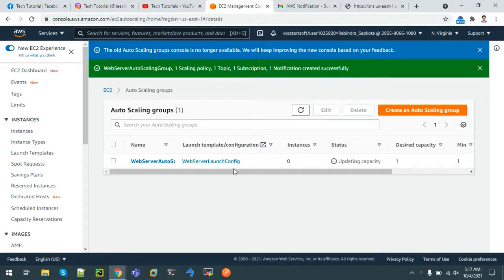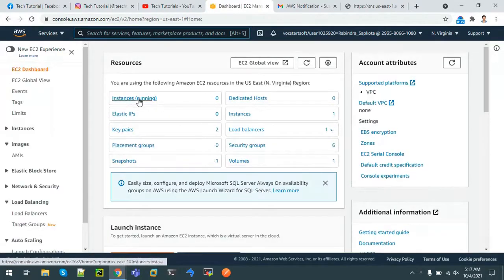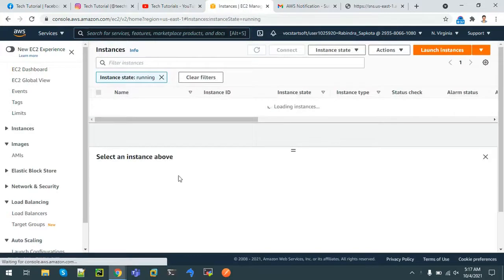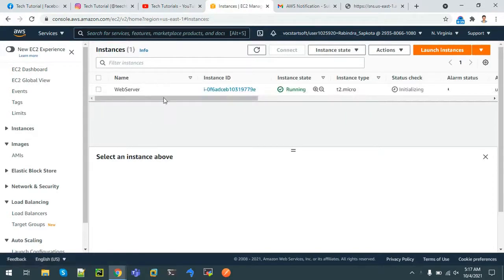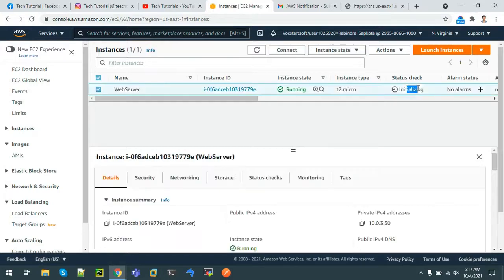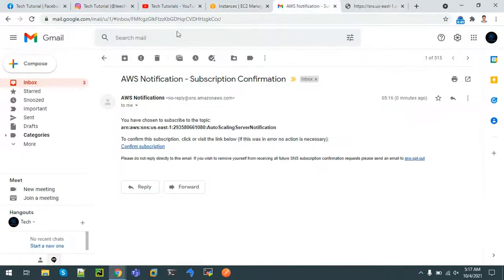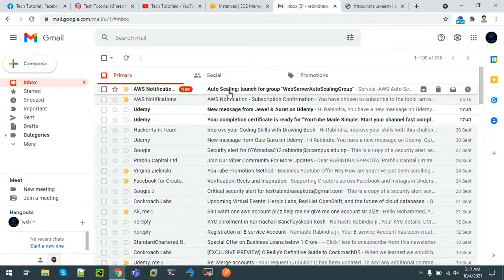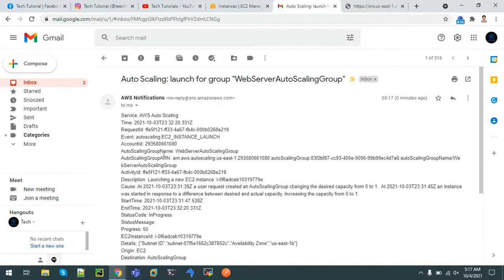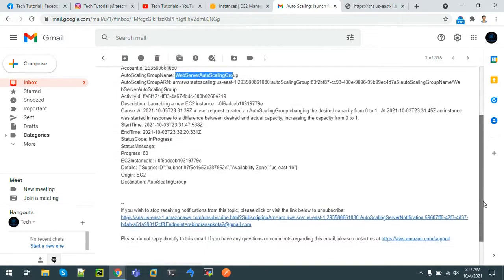You can see that our auto scaling group has been successfully created. Let's go to the dashboard, instances. Currently there are not any instances, but a new instance is running and it is in initializing state, meaning that our auto scaling group has successfully added our server. We should get notification also for that. So we can see that here, for this auto scaling group, web server is added, new instance is added.